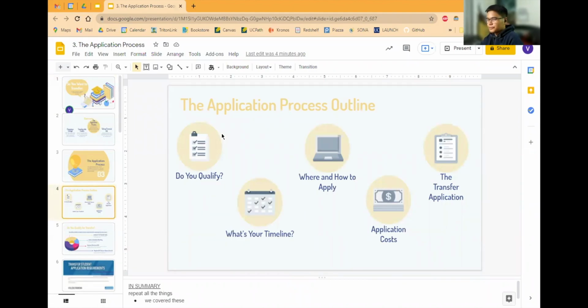We're going to be going over Do You Qualify? We're going to be talking about the academic timeline of the application. We're going to talk about where and how you apply. We're going to segue into application costs because those can be kind of expensive. And then lastly, we'll be talking about the transfer application.